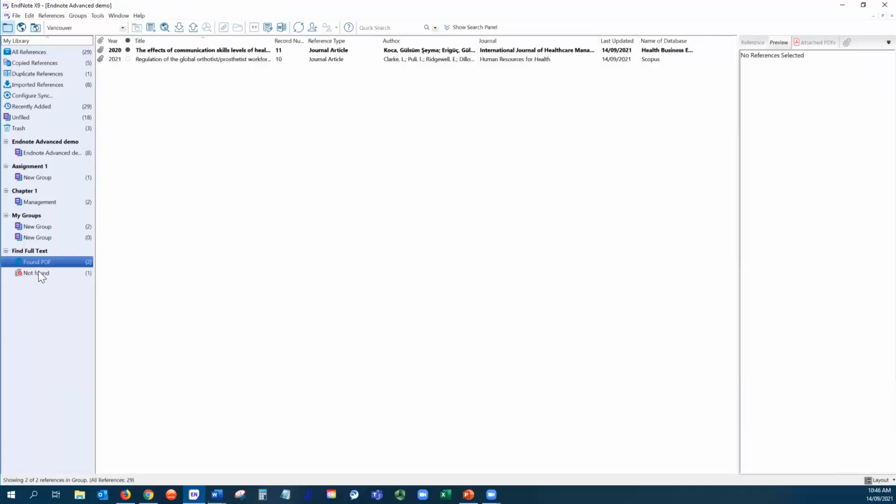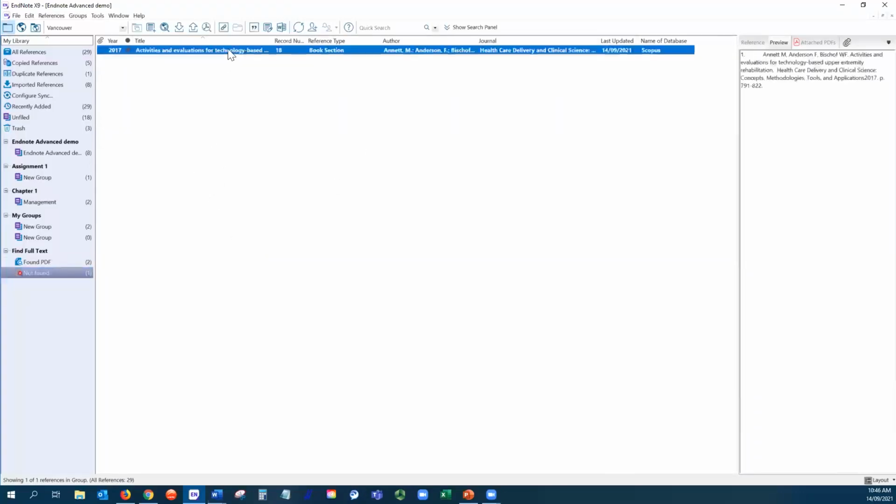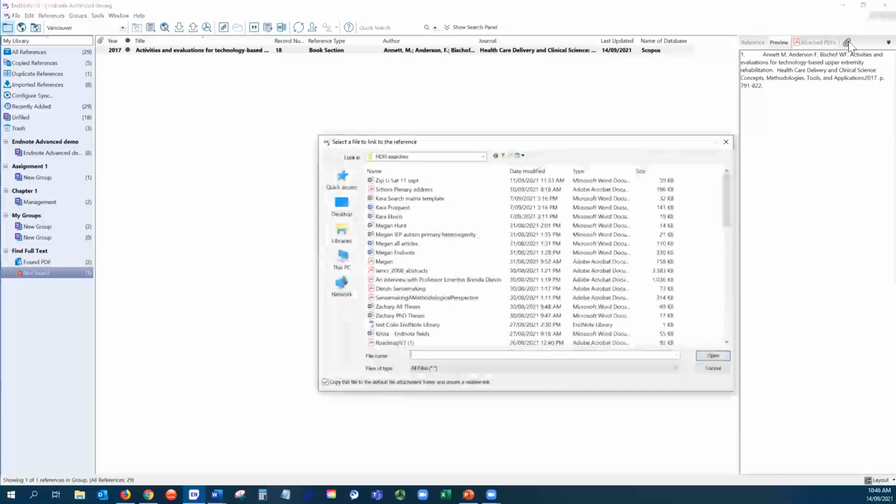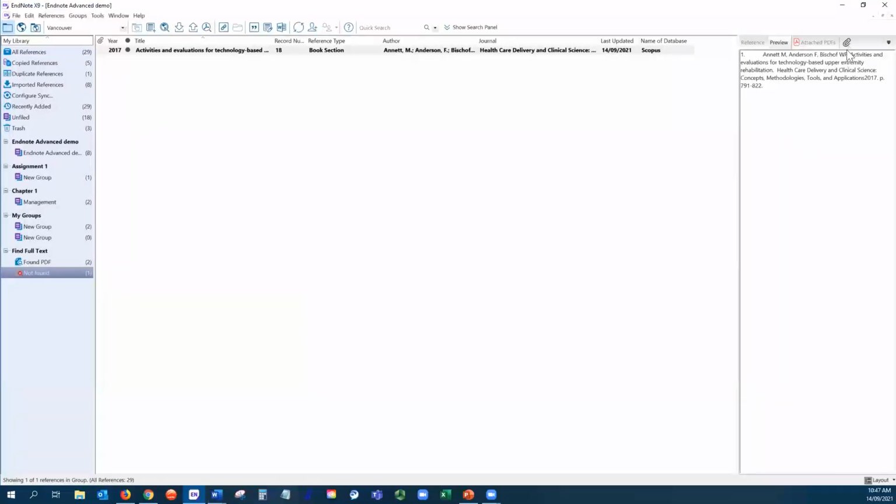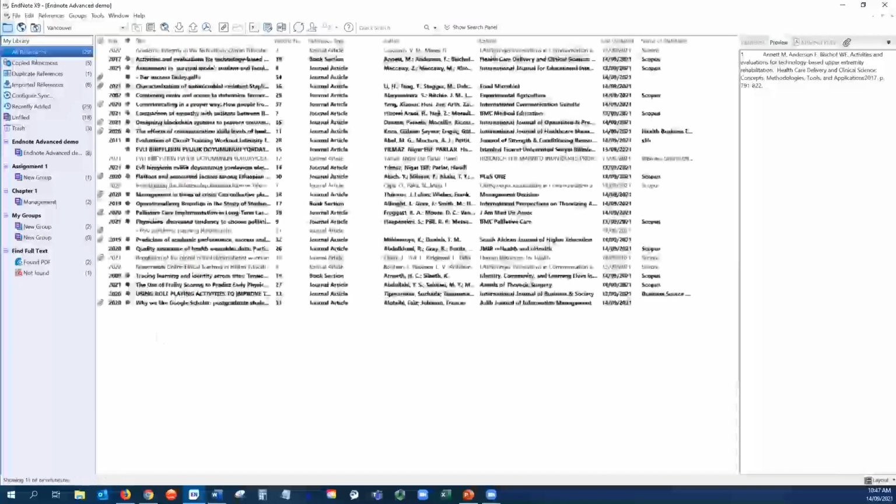And to do that, let's pretend this was an article that we couldn't find. I would go away, try and find the PDF, and then I would save the PDF to my desktop, come in here to the article that you want, click on the little paper clip, and then you can search your computer to attach it as you would any other way, any of the other things that you might attach. All right, so hopefully that's answered that question about the find full text.